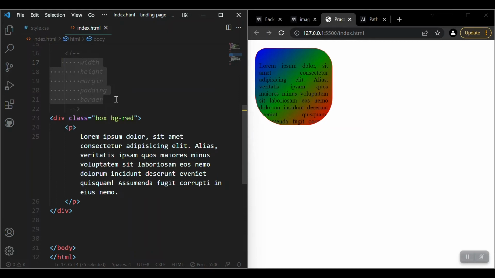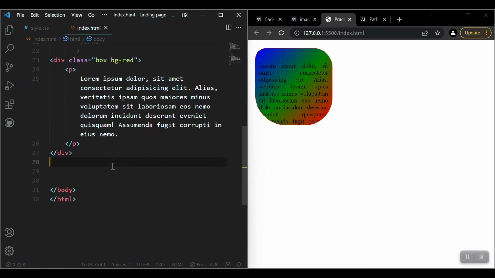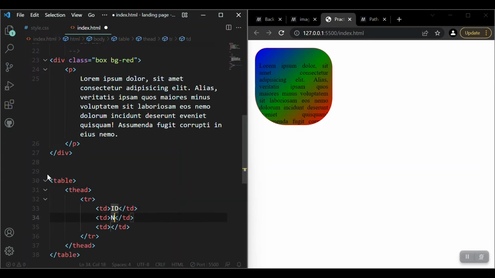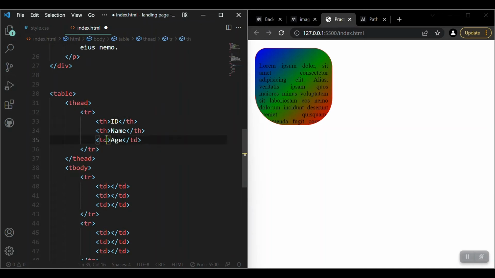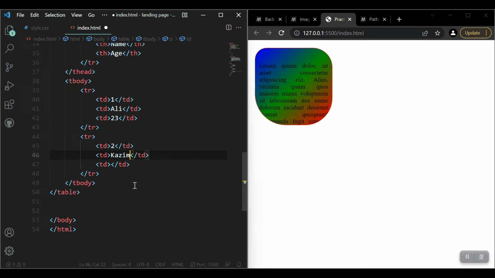Now let's start and learn the specific CSS properties about the image, table, and list. So let's first start with the table. Let me complete the layout. Okay, the layout is complete.